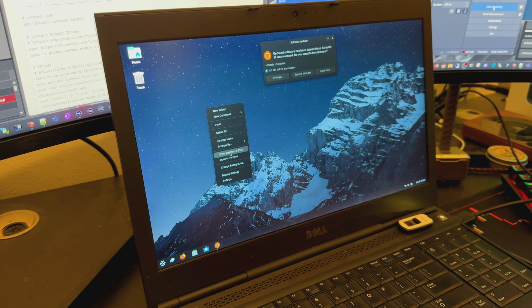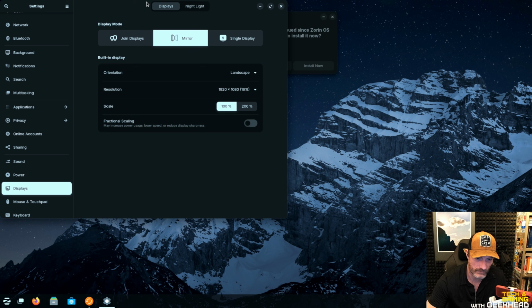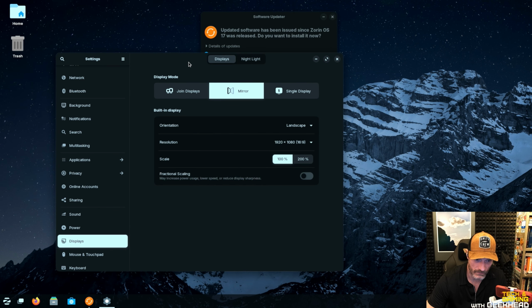Wow. That's crazy. So there we go. This settings screen got way too big because of the screen res change. So now I'm running 1920 by 1080 instead of a 4K res like this monitor has.